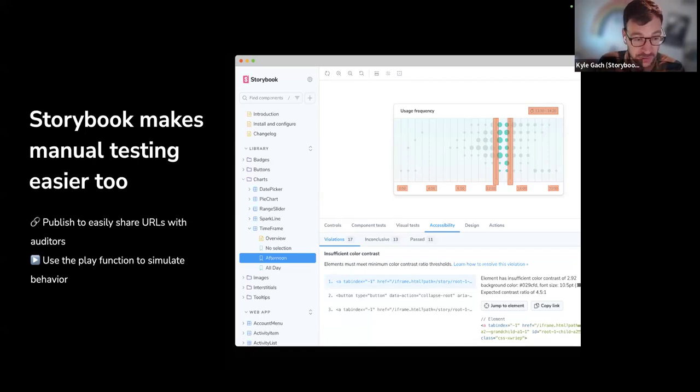You can also use what we call the play function, which is a way to simulate some behavior in a component. So you can simulate behavior or entire user flows and show, in this flow, is it accessible? And that's built on Testing Library, which uses a querying language that tries to prioritize accessibility.